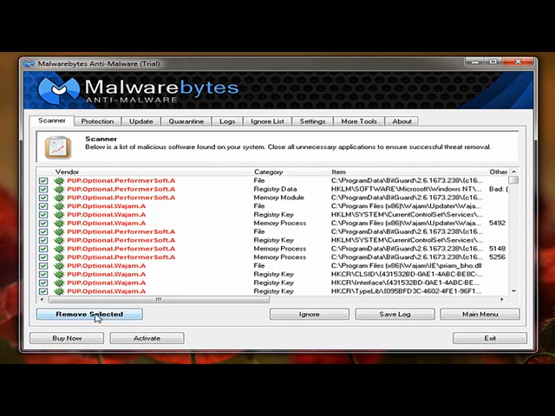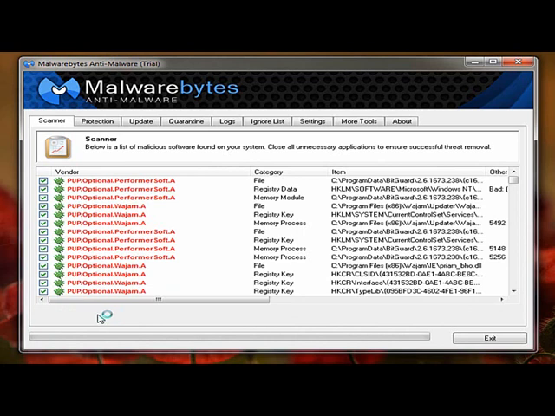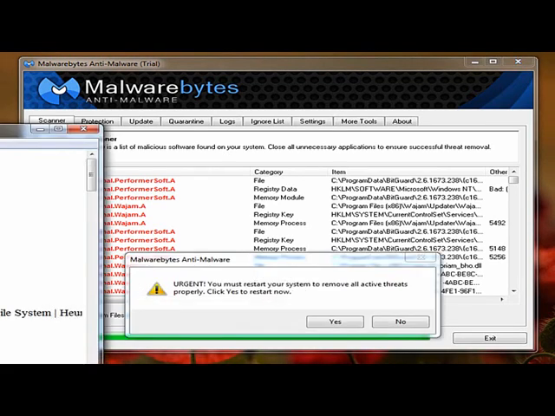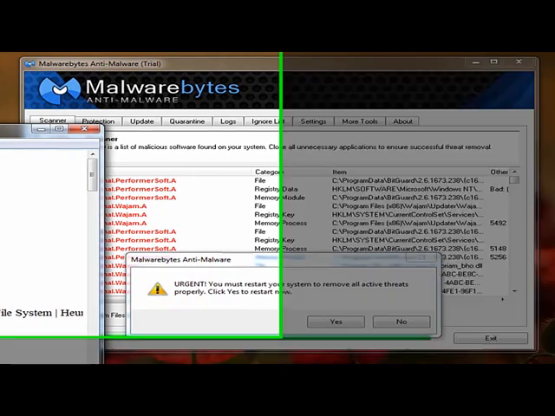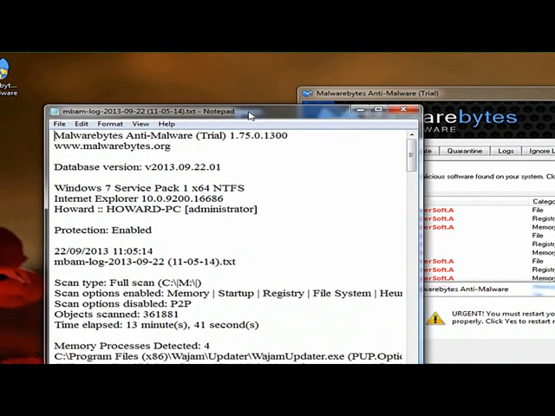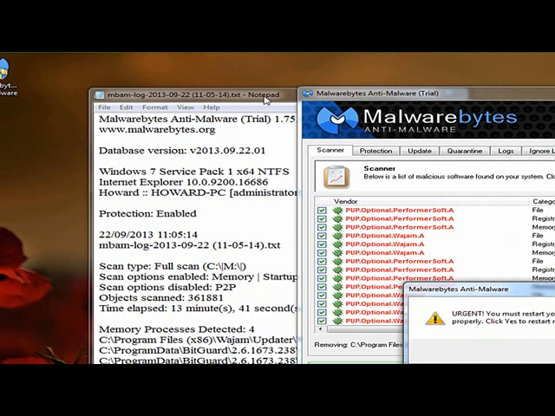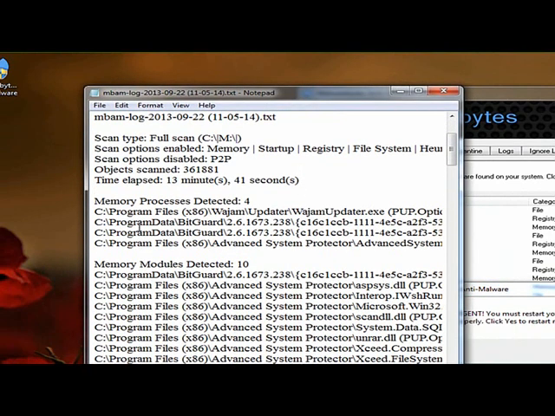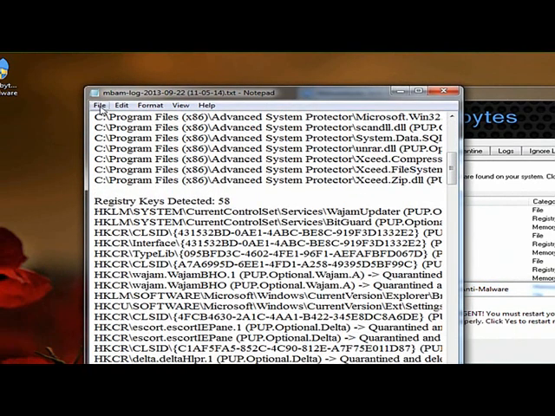Anyway, there we go. Remove the selected. Let's see, it's busy doing that. Right, here's the report we get up. It's on Notepad, and you can see exactly what's been deleted.